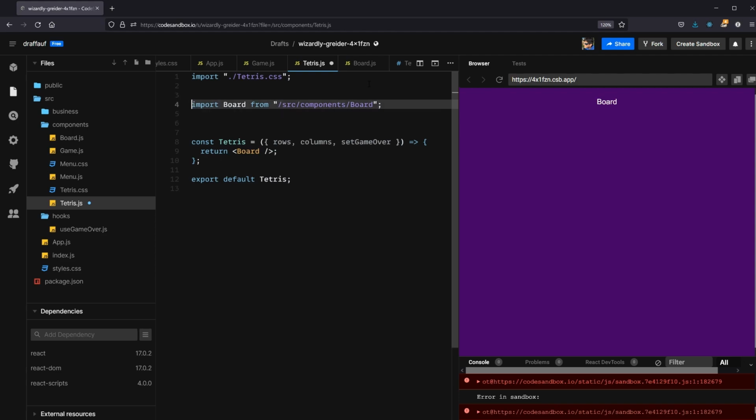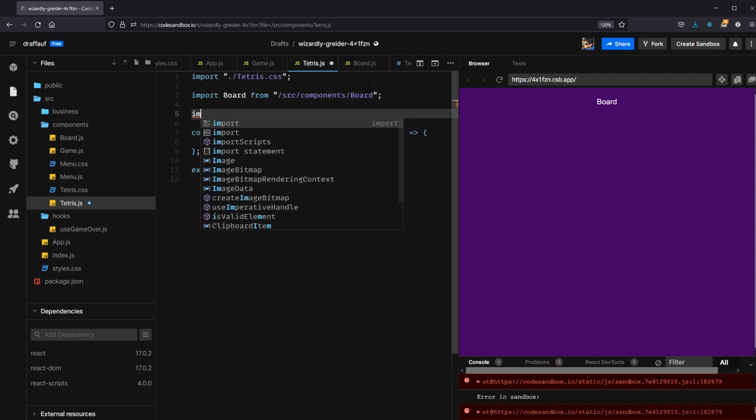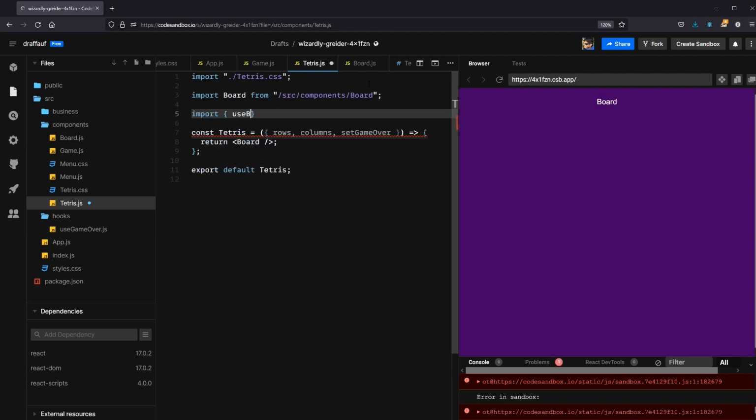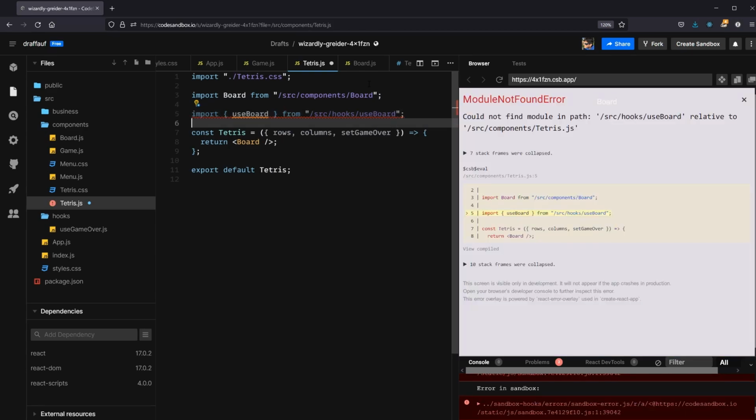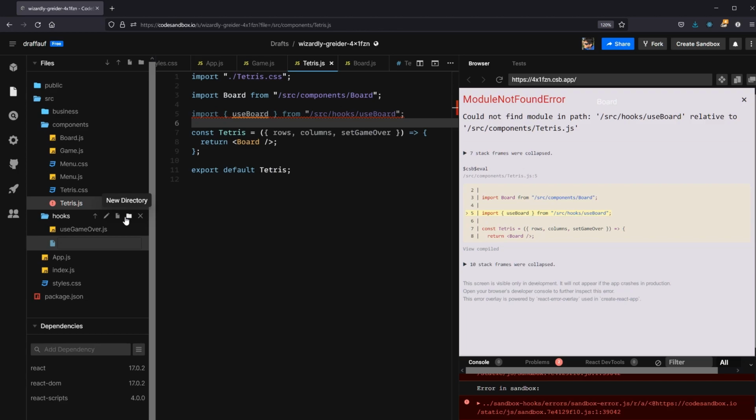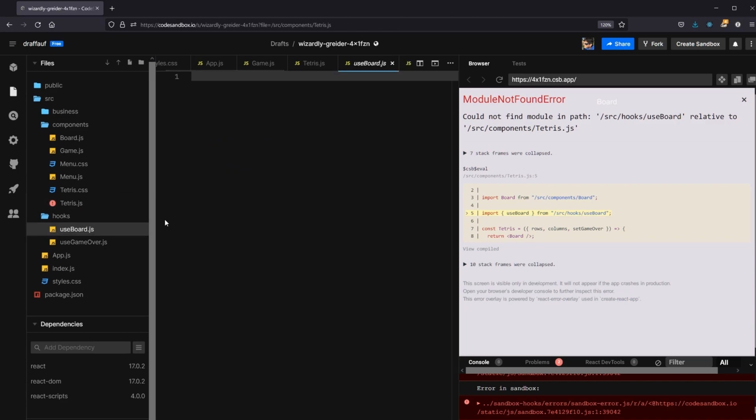So let's put our hooks down here below these. So we'll say import useBoard from source hooks useBoard. And again, this is trying to make sure that we keep our data and data management as separate as we can. So we'll save that, and then it's complaining because we need a hook. So we'll create a useBoard custom hook.